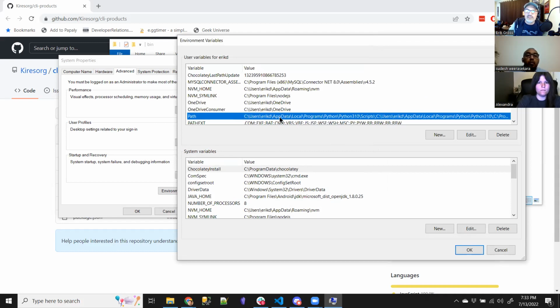C, Users, Eric D, AppData, Local, Programs, Python, Python 3.10, Scripts. And look, there's a semicolon. Yours is going to be probably different, but you'll have a semicolon. And then there's another path. And it goes to a semicolon. Now, that's the actual value of the path variable.